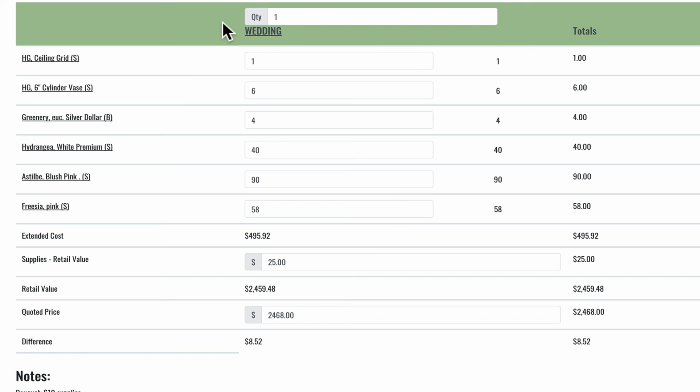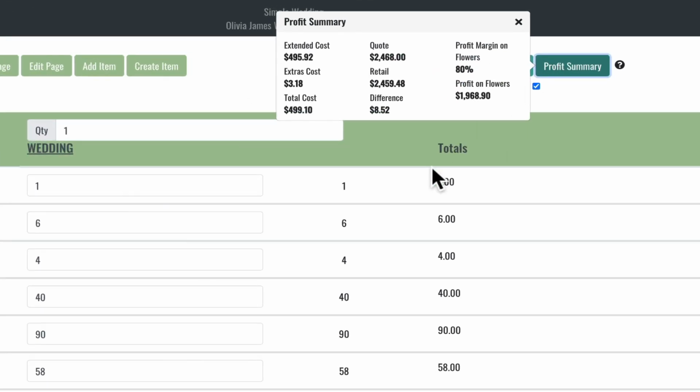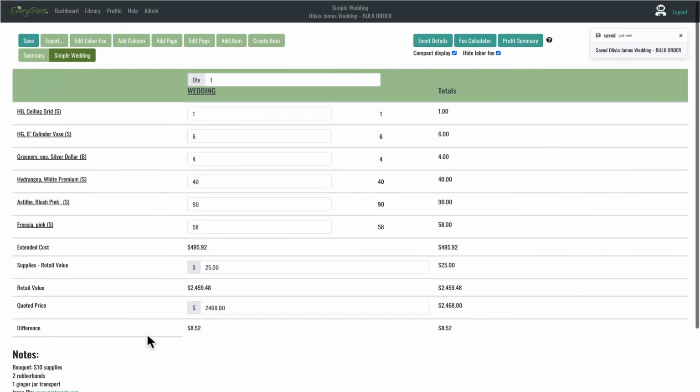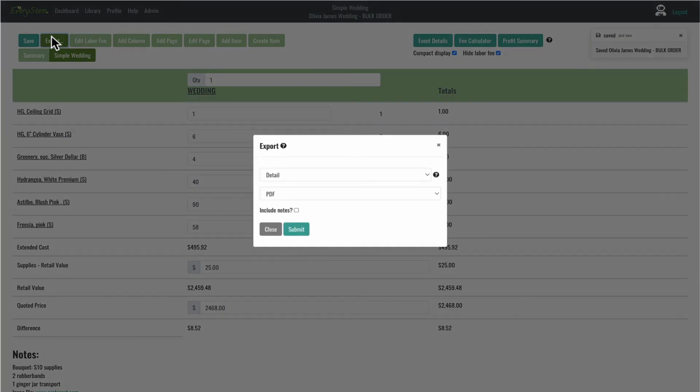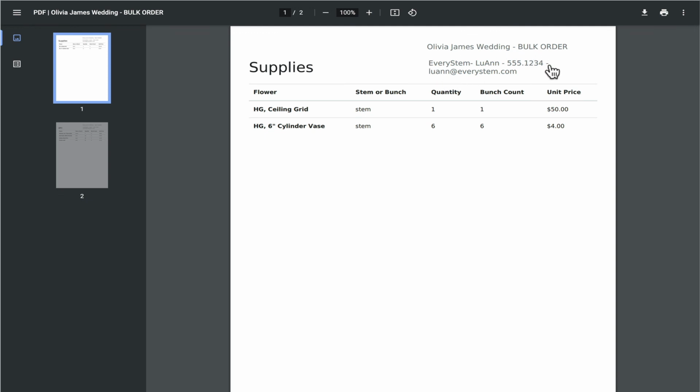I hope these were really helpful for you. Don't forget that you'll want to look at the profit summary when you're done. Make sure you feel good about those numbers. Then we can go ahead and we can export and we can order our flowers. When you enter your information in your profile, it's going to pop up here so that your vendor knows who your order is from. So make sure you populate that in your profile.